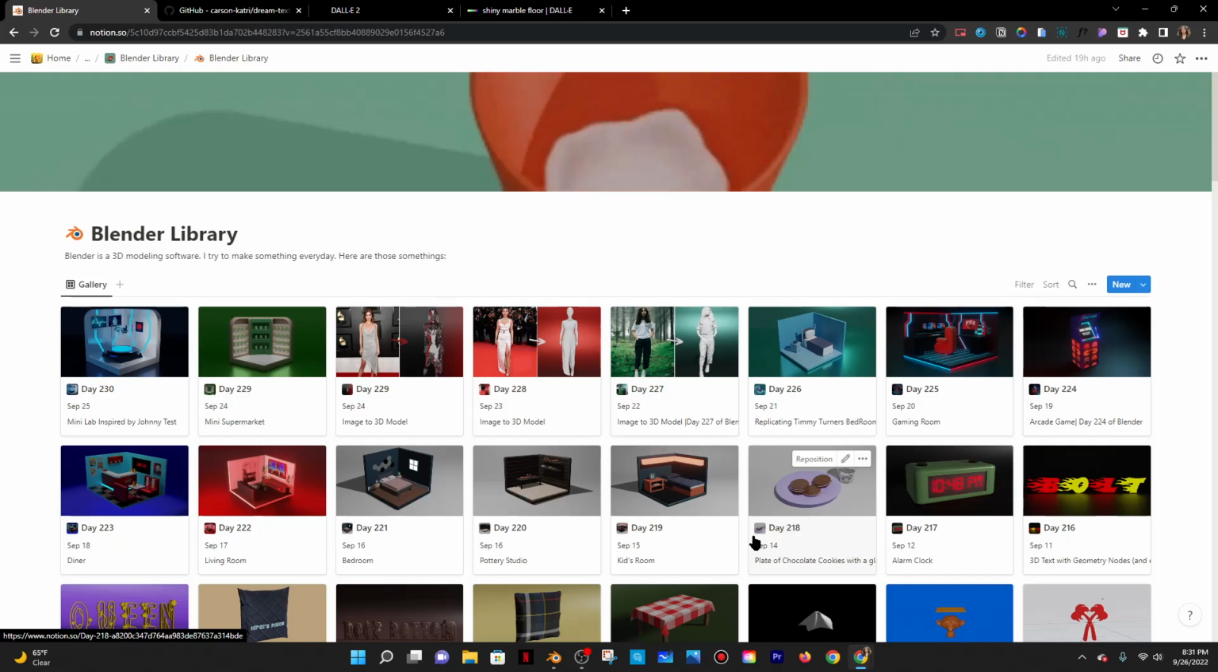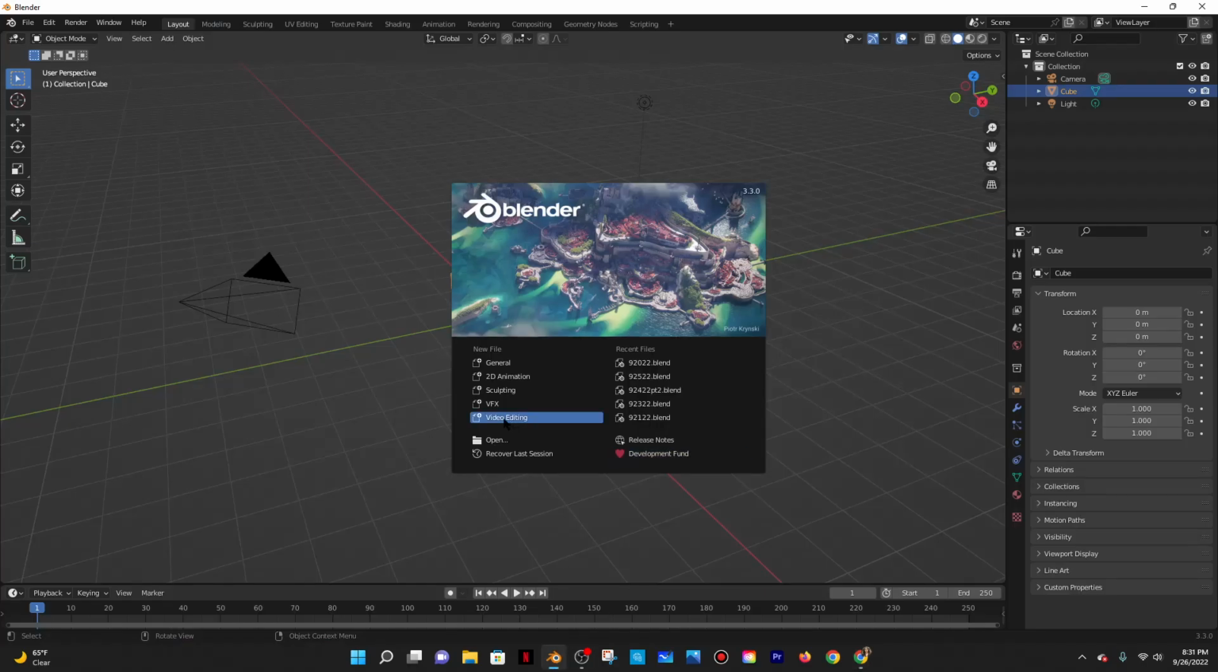Today is Monday, September 26, 2022. It is also day 230 of Blender, and today I'm going to do an interior.